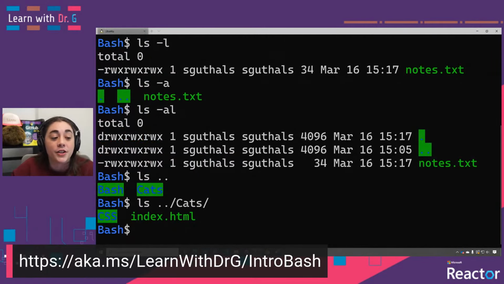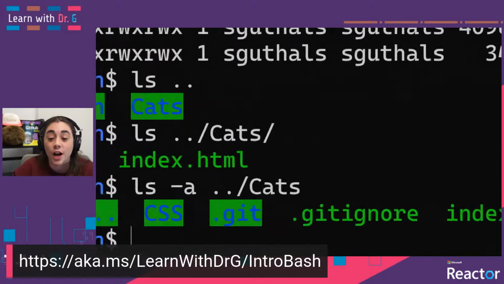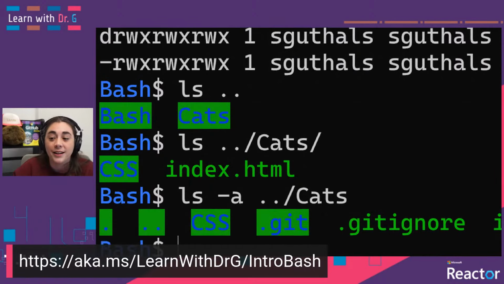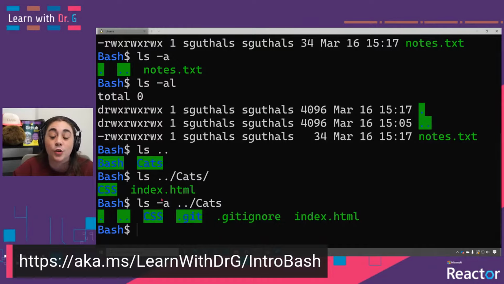Correct. It is not required to go inside of the folder to be able to look what's inside of it. I can also add in the options, right? So ls -a cats. And I can see inside of this one, because this was from our Git Learn with Dr. G episode, not only do we have the . and the .., but we also have our .git folder and our .gitignore file, which we didn't see the first time because those are hidden files, because you don't really need them for the purposes of writing your code. They're more metadata information for the purposes of version control.